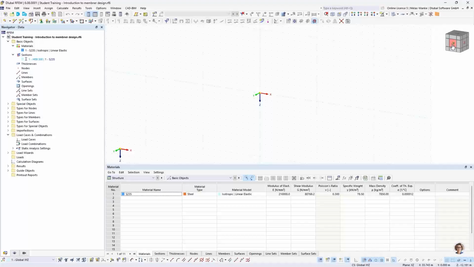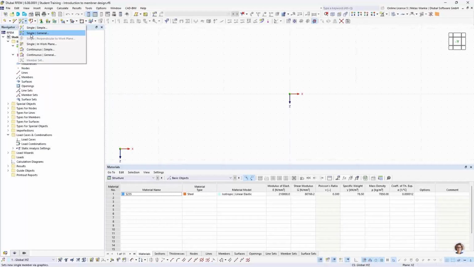Okay, and now I will rotate the view. We can do this by clicking on -y at the view cube so that we get a better view on our modeling plane. Okay, the first member, which would be the first diagonal of the truss, we want to model by the function single general new member.